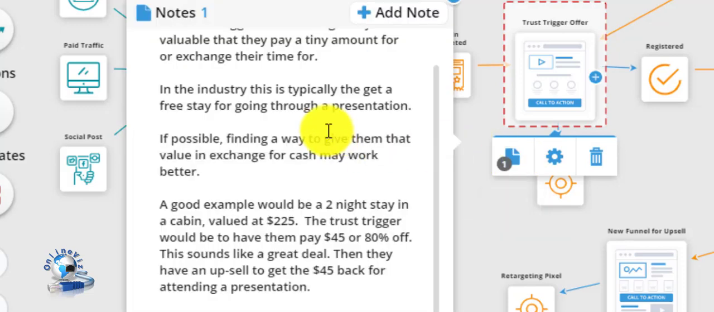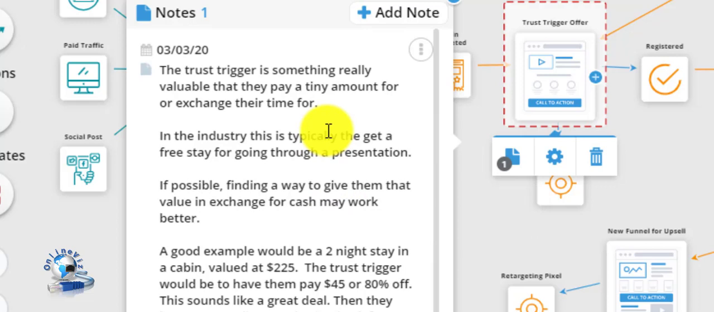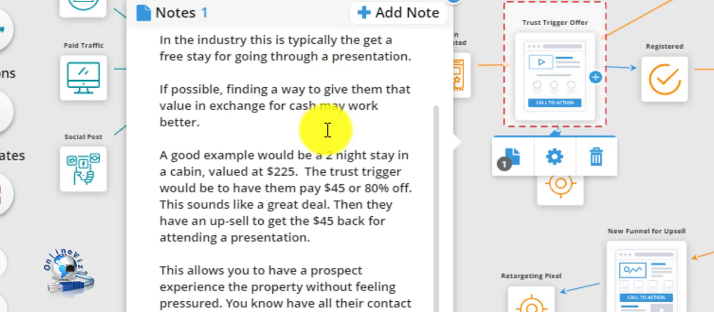But the trust trigger, again, is something that has a lot of value, but you want them to pay a tiny amount for it in exchange. The idea is to get them to spend a little bit of money, but to create trust with them by giving them something of really, really good value.